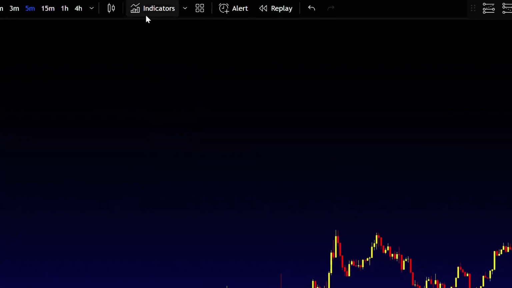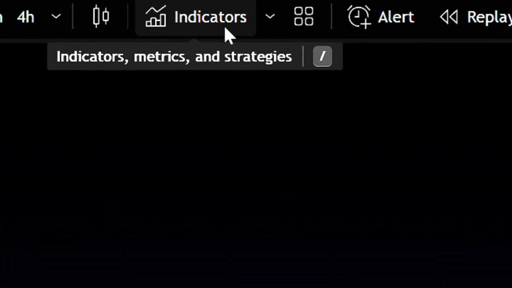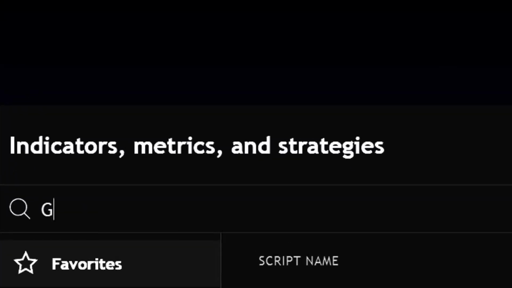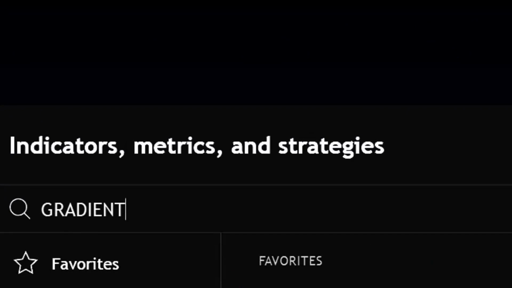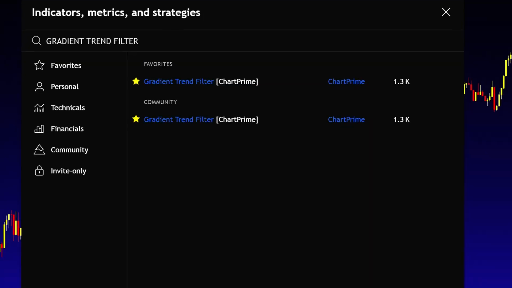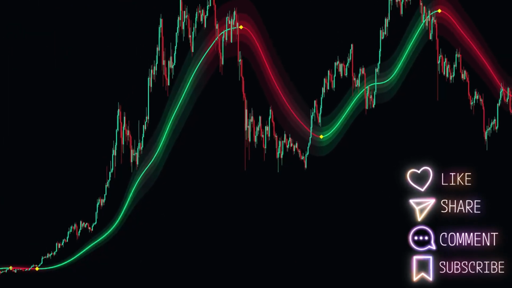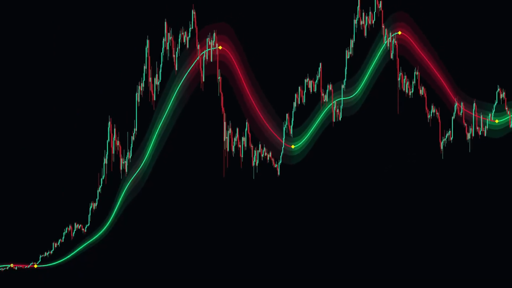It's super simple. If you're using TradingView, look up at the top of your screen and you'll see the indicators button. Click on that and a search bar will pop up. Just type in gradient trend filter. And you'll see a few options, but the one you want is by Chart Prime. Once you find it, just click it and boom, it's added to your chart. It's that easy.